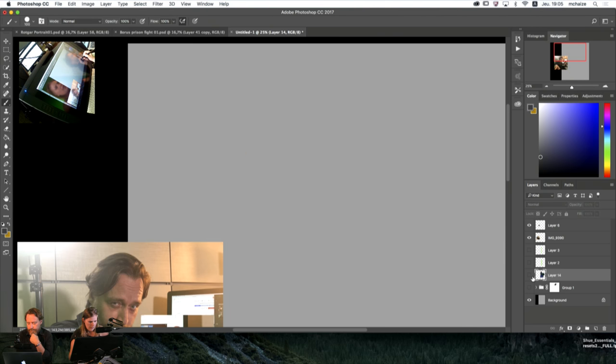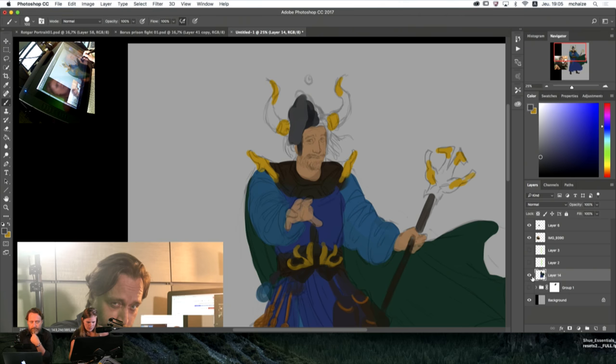Oh, I included the line art. Whoopsie, should have locked it. So now I don't have the line art on a separate layer. That's all right, though. We'll work around that.